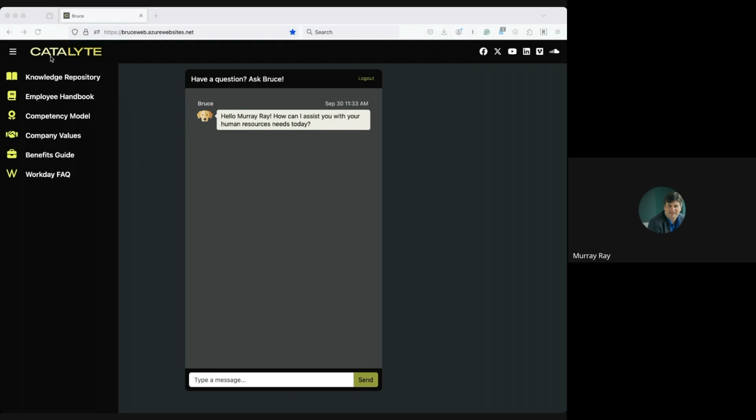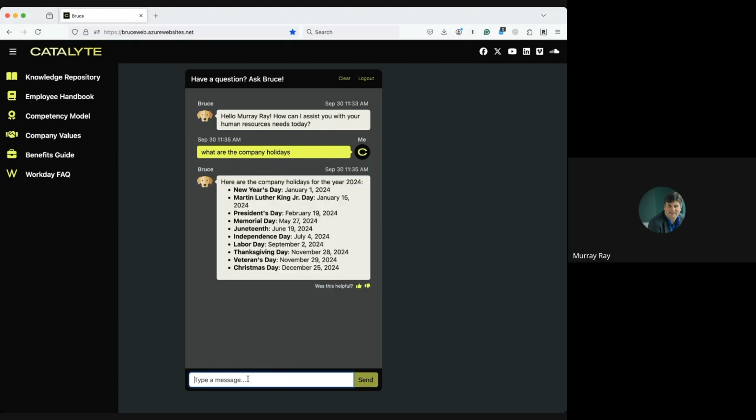I'm right now logged in to our Knowledge Repository, so it knows who I am. And so we've built in security and privacy at the very start to this application. So I'm going to ask it some basic types of questions to start with. Fairly standard question that somebody might ask. Brings me back a list of those holidays.